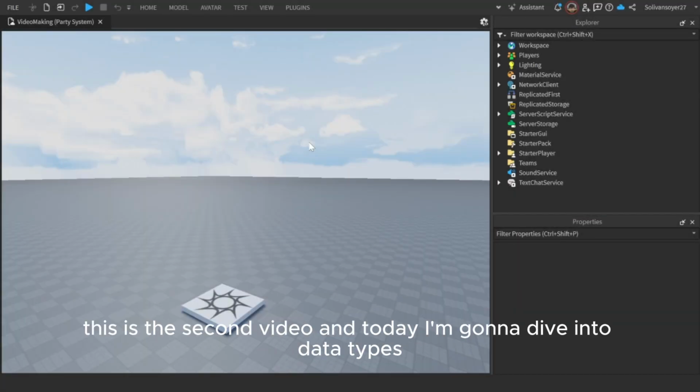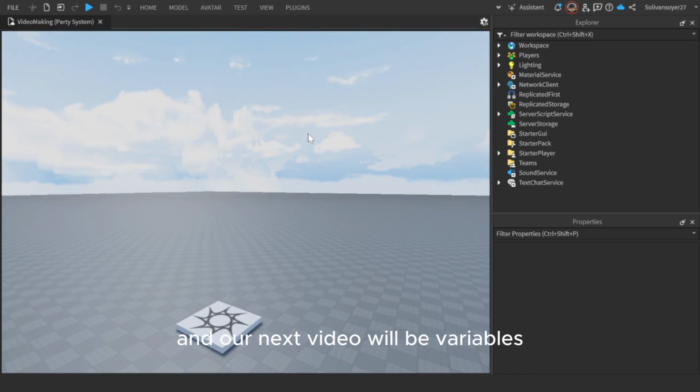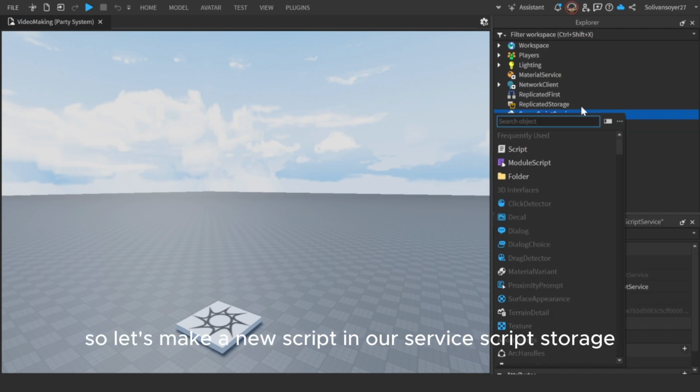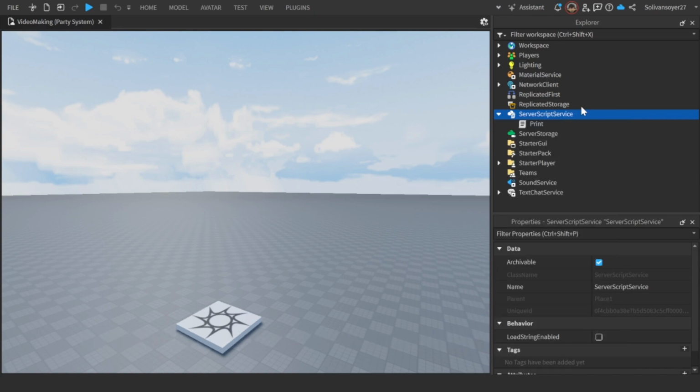This is the second video, and today I'm going to dive into data types. And our next video will be variables because we need to know what data types are before we start making our variables. So, if you're wondering, here's what a data type is. Let's make a new script in our server script storage where we left off last time, and let's name it data types.